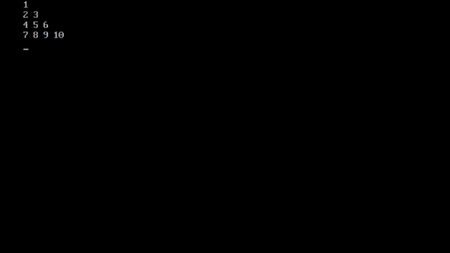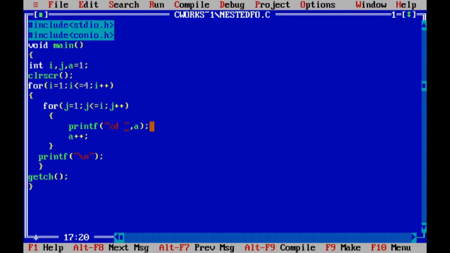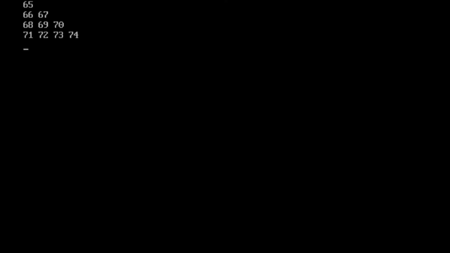Okay, in this way you can create 1 to 10, or suppose you want a pattern like A B C D, you can do it. So for A B C D you need to use the ASCII values. Okay, so a equals to 1. Okay, I'm changing this value. a equals to 65. Okay, and see, %d means what? See, check this first. Control F9. See, 65 to 74.